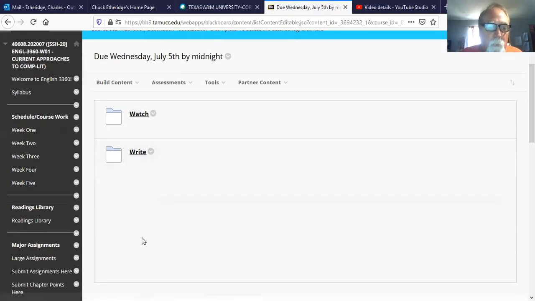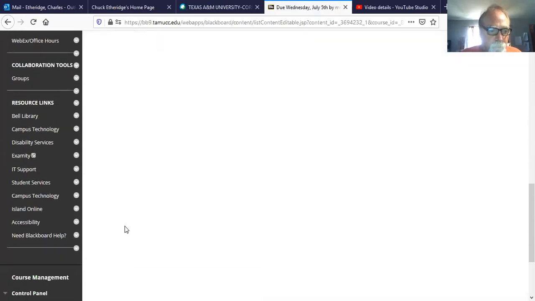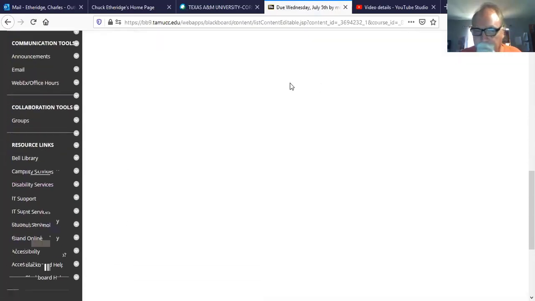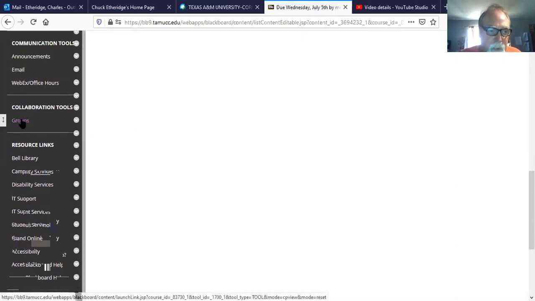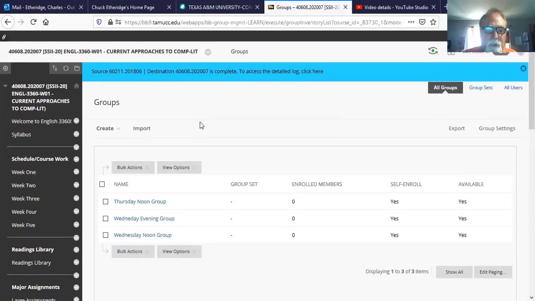So what we do to do this is we go down to where it says collaboration tools. You see groups, and you click on groups, and then you'll see these groups based on the groups that you're assigned to. You're either on the Wednesday noon group, the Wednesday evening group, which used to be the Thursday evening group. Remember, with your permission, we changed that. And then the Thursday noon group. So let's just say we're in the Wednesday noon group.